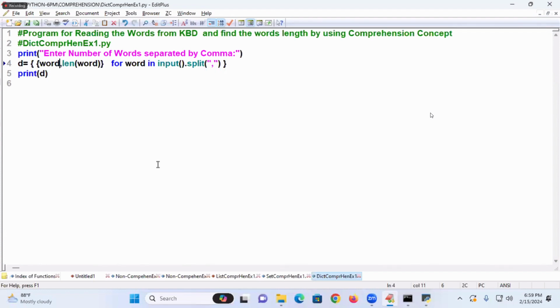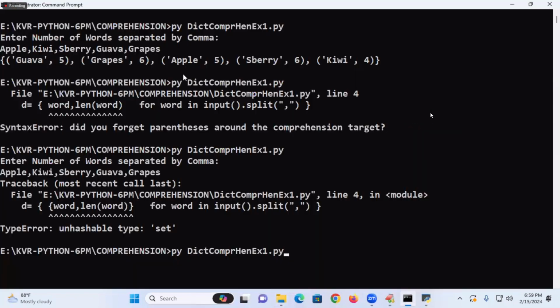For you, why error will not come? Compulsory you will get error. Students, see, colon. Students, openly speaking, you have to write like this. Bracket, you have to use it. Word colon, what? len of word. Then you try to run it.